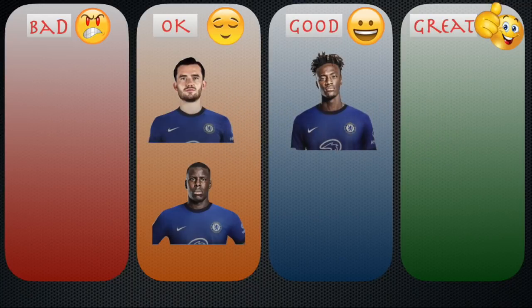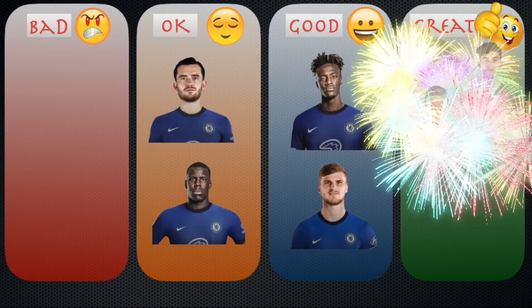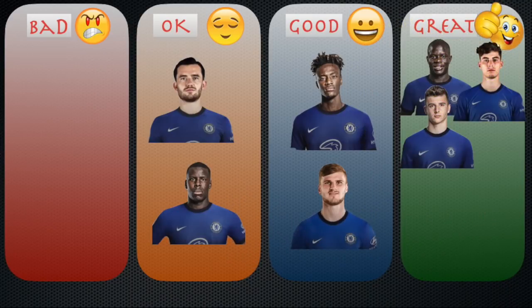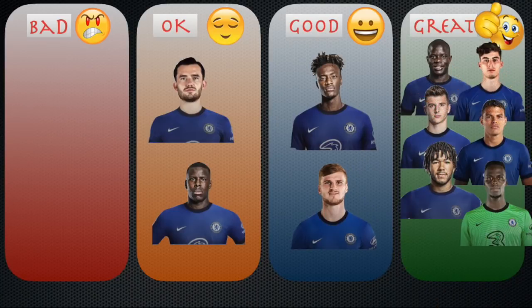Tammy Abraham and Timo Werner had a good match. The three midfielders, N'Golo Kante, Kai Havertz and Mason Mount dictated the game. Mendy and Thiago Silva were solid in defense. Reece James provided a lot of threatening ball to the Burnley box. Hakim Ziyech became the magician again.